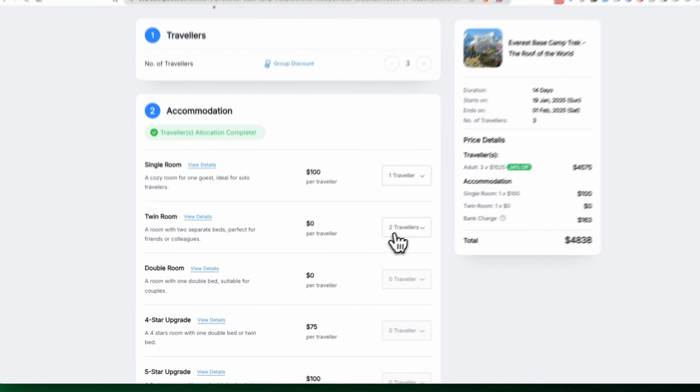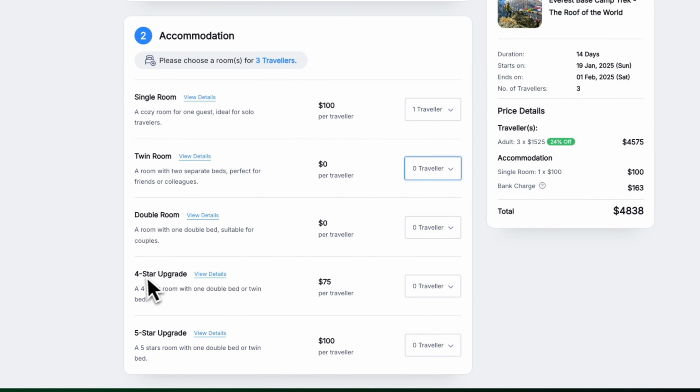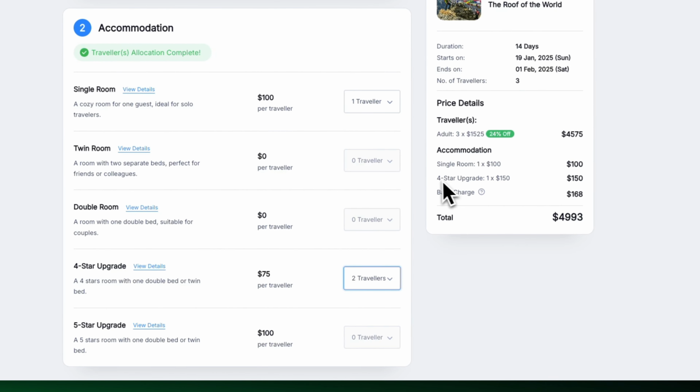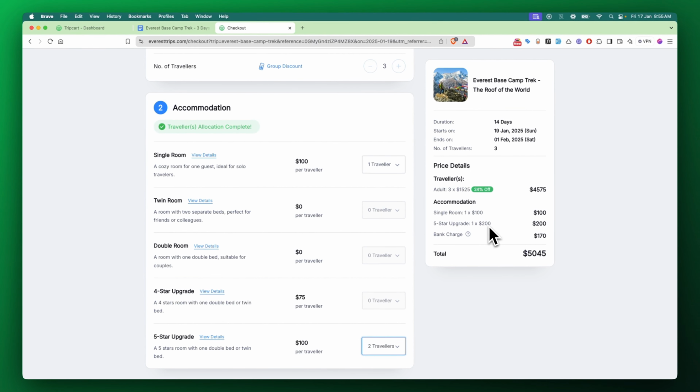However, if you want to give an option for upgrade, like here, they can select that option for 2 people, and you can see 4-star upgrades, and since there are 2 people, 1 room is $150. Or if they want to go with 5-star upgrades, they could do that. So this is how the accommodation feature works. Travelers who want their own room or want to upgrade their accommodations can use this feature to enhance their experience. For you as a tour operator, it is a great way to increase your average order value and increase your revenue.